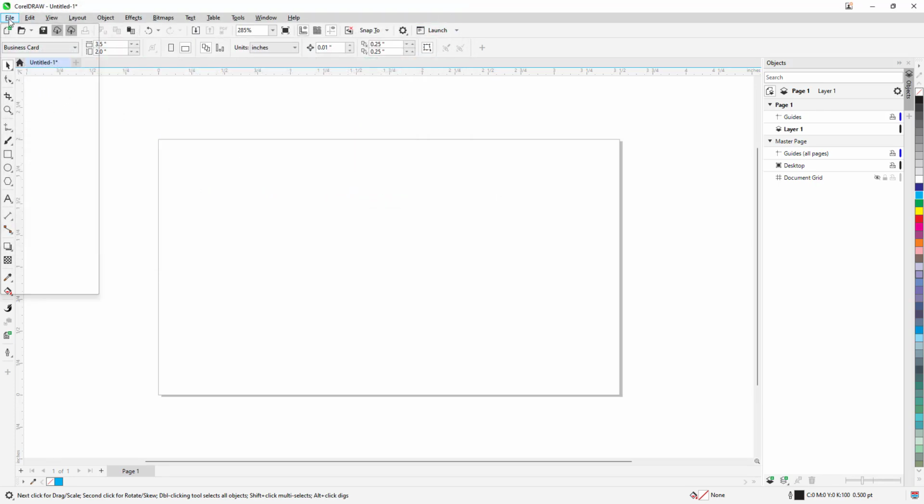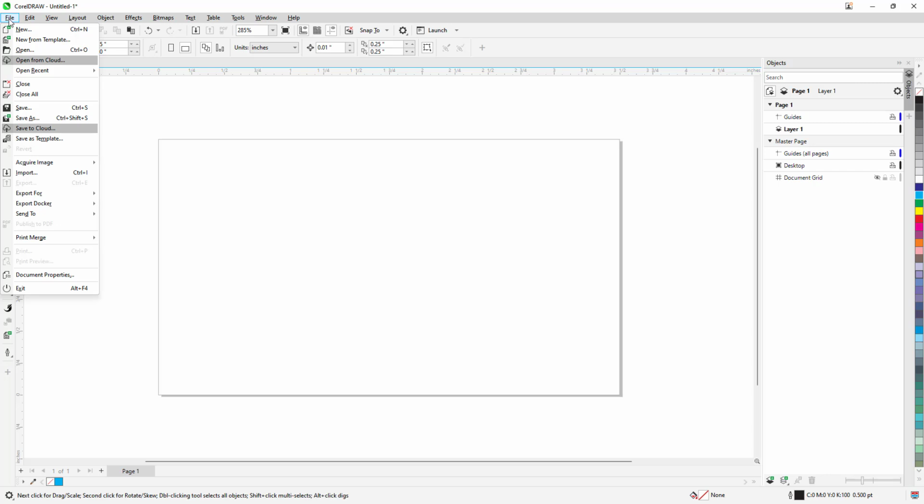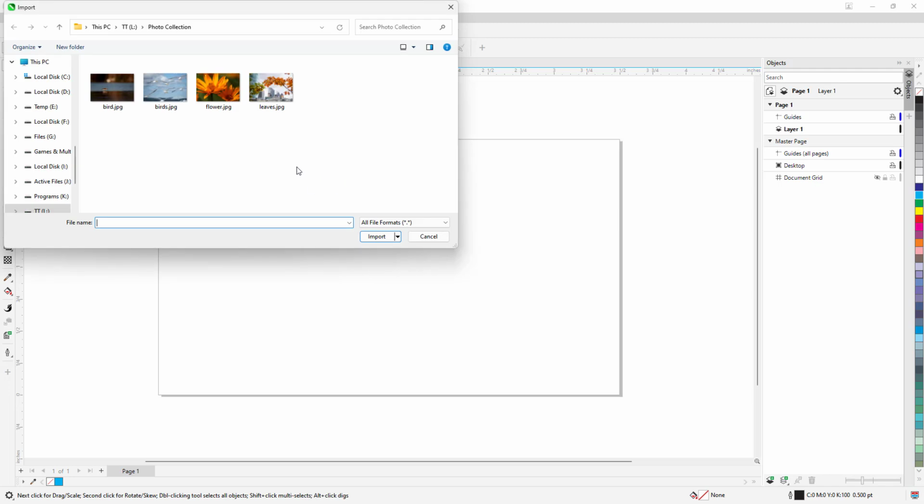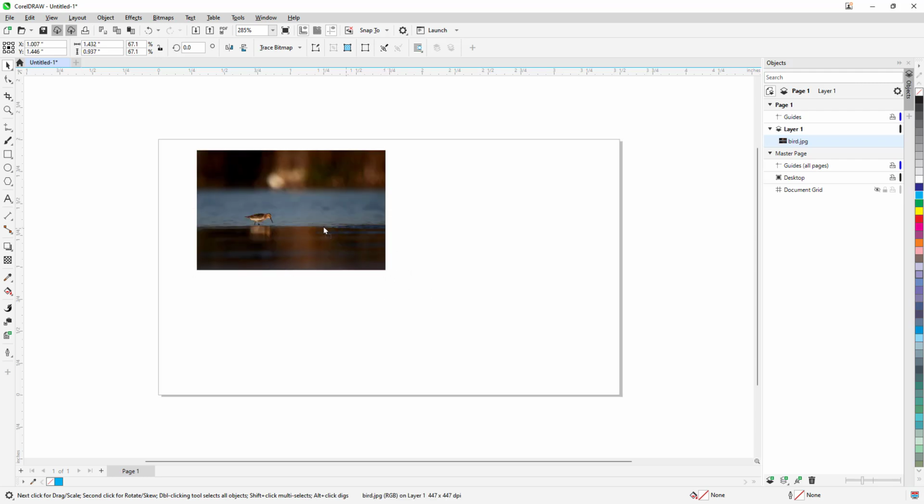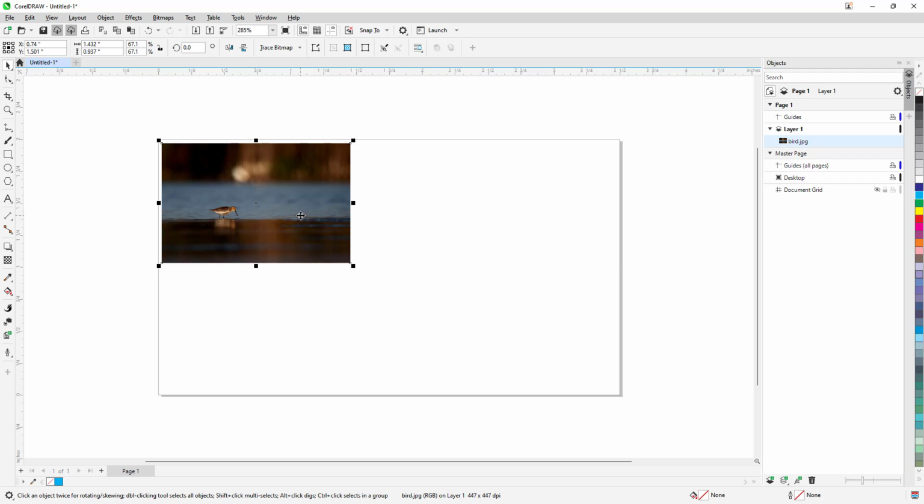So what you need to do is go onto File right here and then go to Import instead. Once you go over here, you can choose a photo that you want and click on Insert. And then you can click and drag anywhere as you like. And then you've got the image right here, just like this.